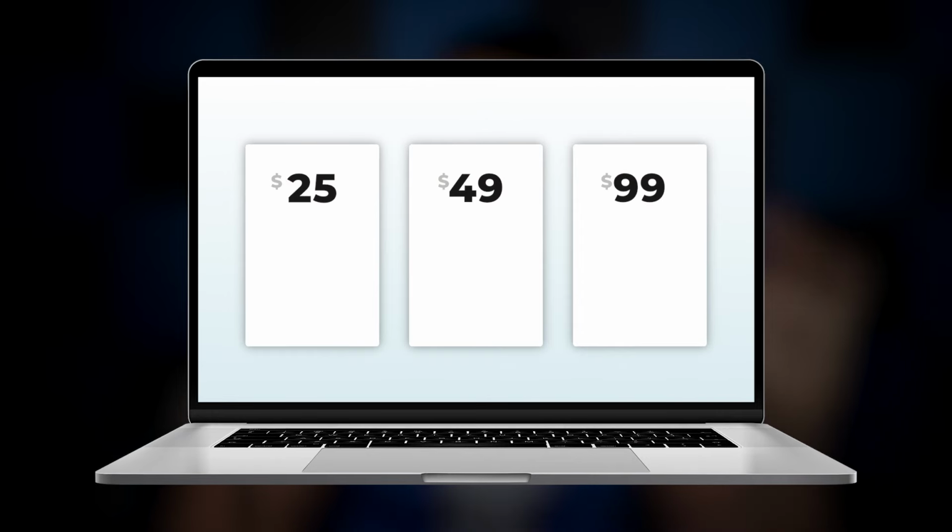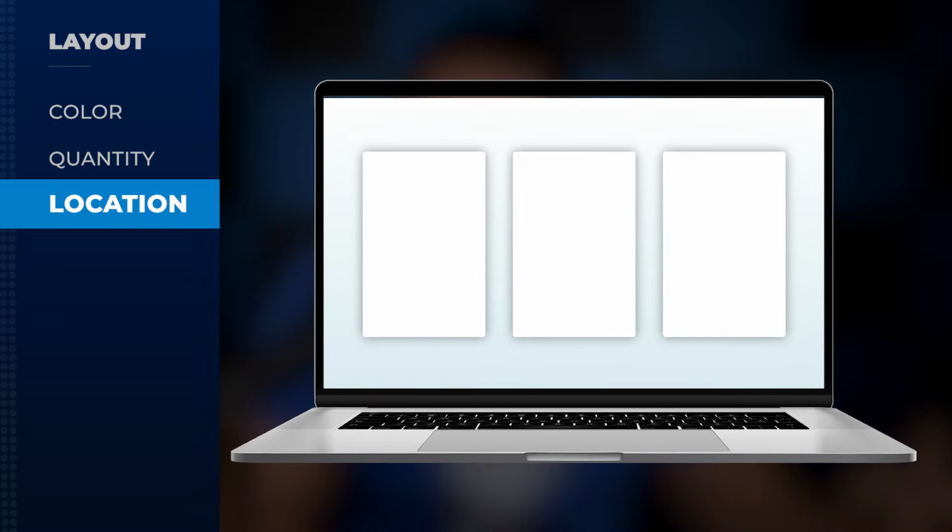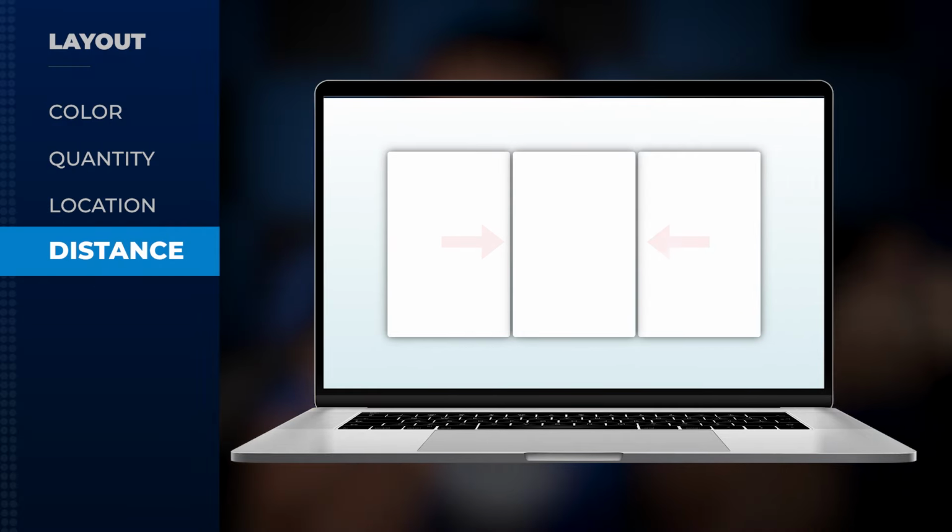Same thing might happen with prices. They might feel lighter toward the top, as if they were lifted to this location, so naturally, they must be lighter. Next, distance. Generally, you should bring plans closer together.